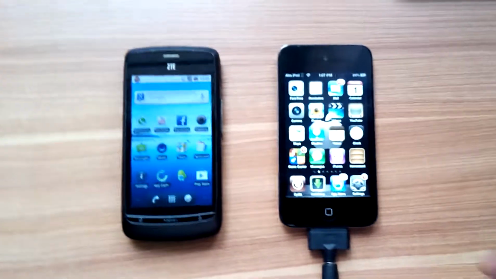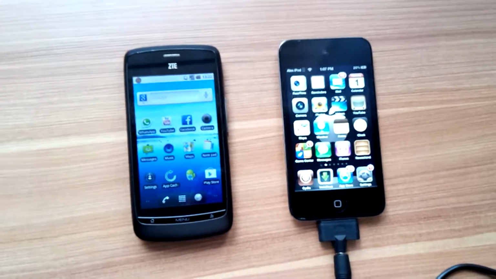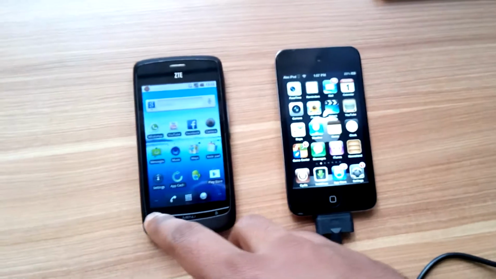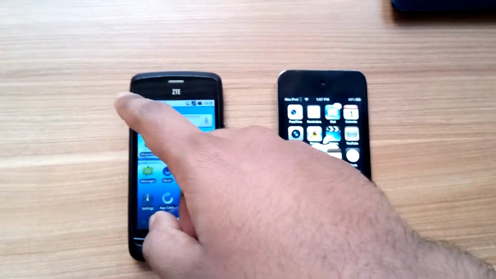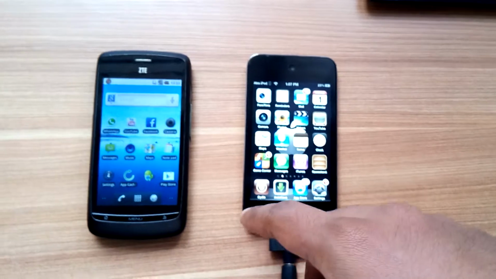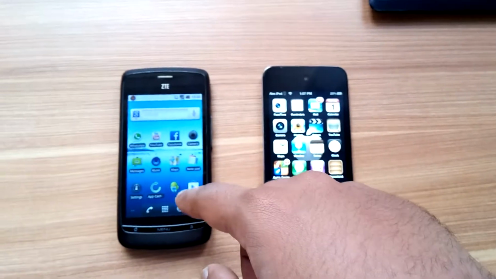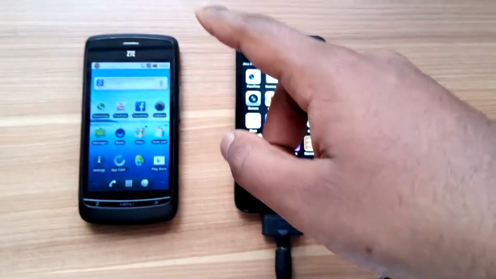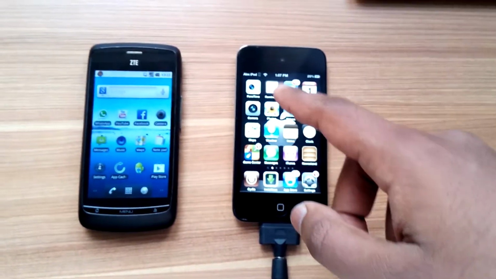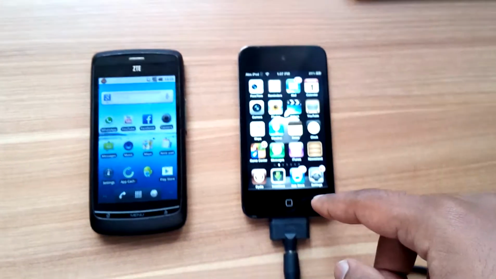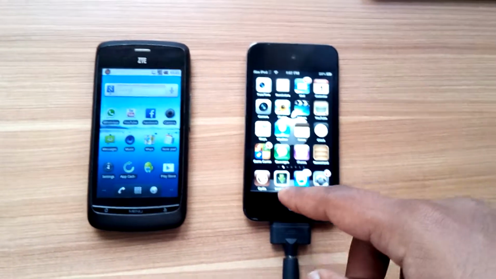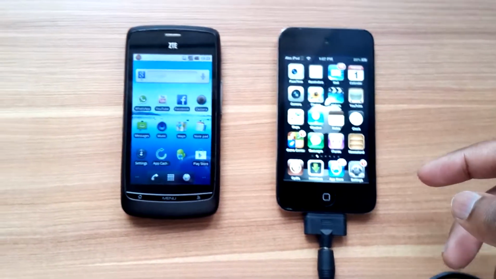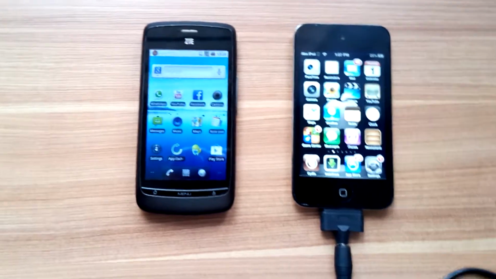So at first glance, both these devices might seem like very different devices, but they actually have a lot in common. If you take a look at the ZTE Blade first, it has a 3.5-inch screen with a resolution of 800 by 400. The Apple iPod Touch has a 3.5-inch screen, but it has a resolution of 960 by 640. That gives it a pixel density of 326 pixels per inch.